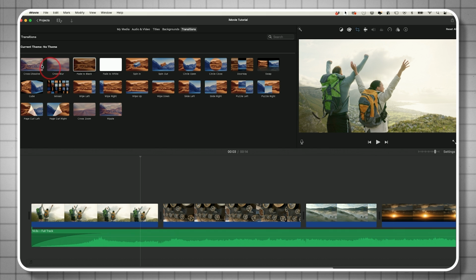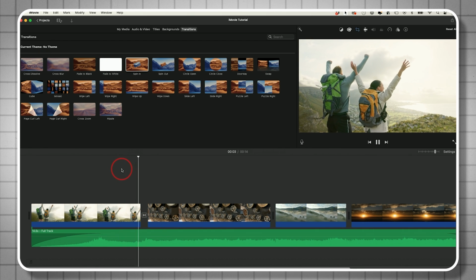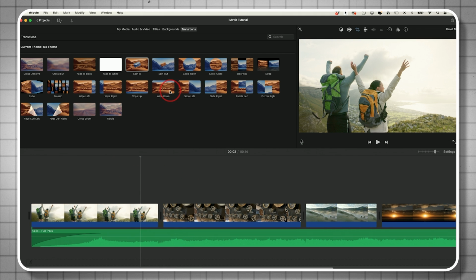But typically I like these 4. Some of these like spin in, they're a little bit too cheesy for me, but that's what those things look like. So if you're making a slideshow, maybe that's a good option. But typically for more professional, higher quality videos, you want to stick with the first 4.